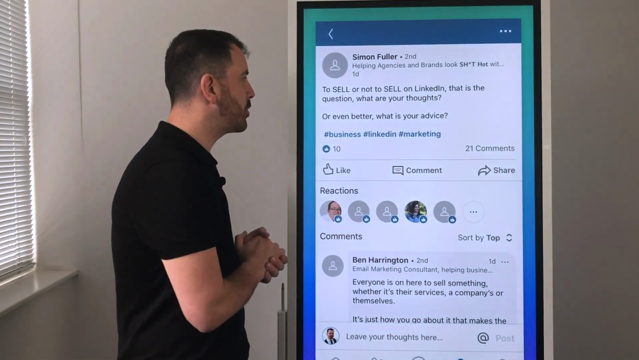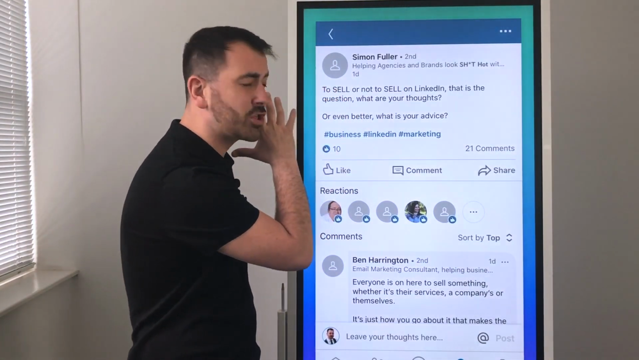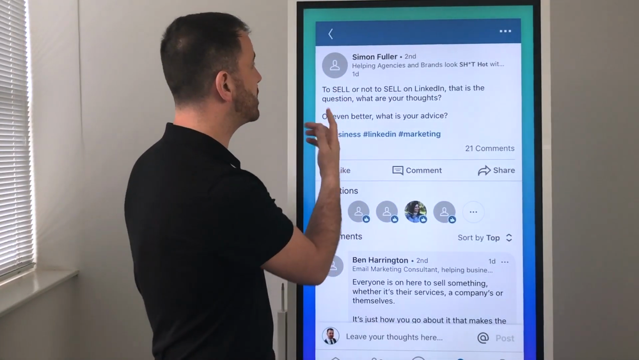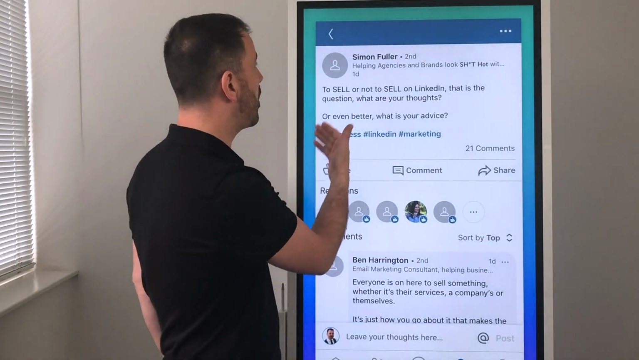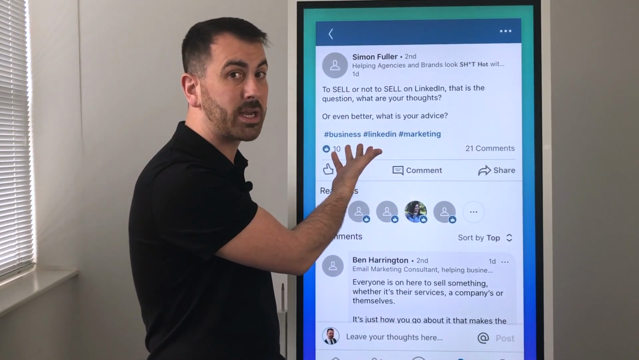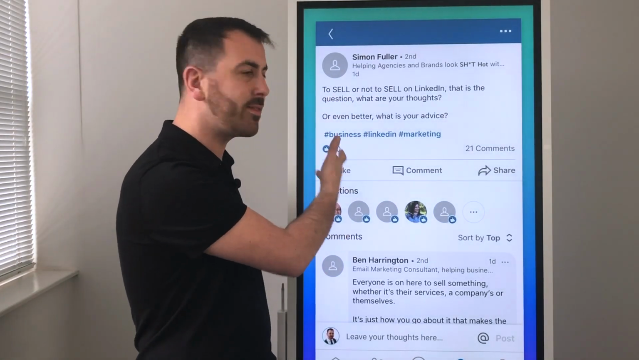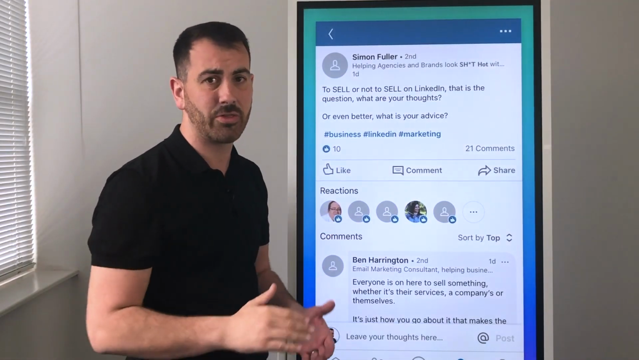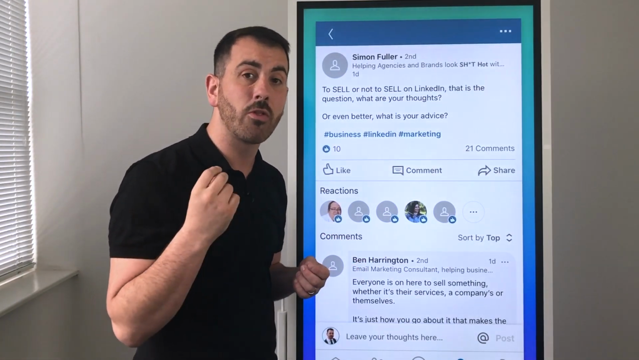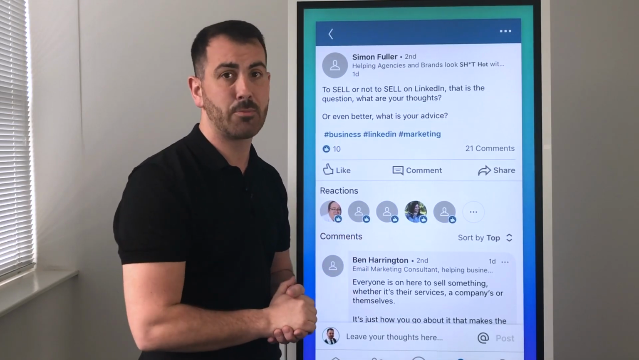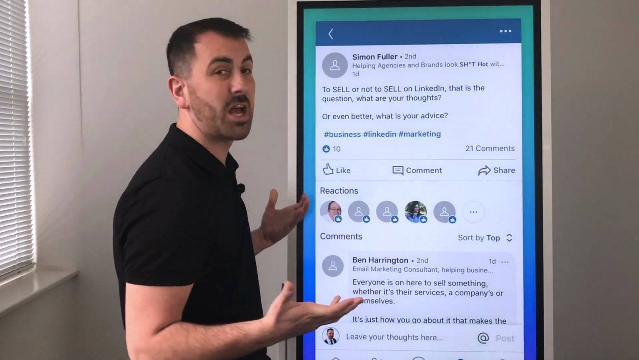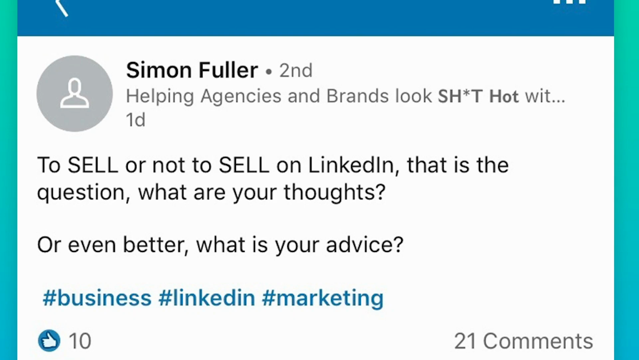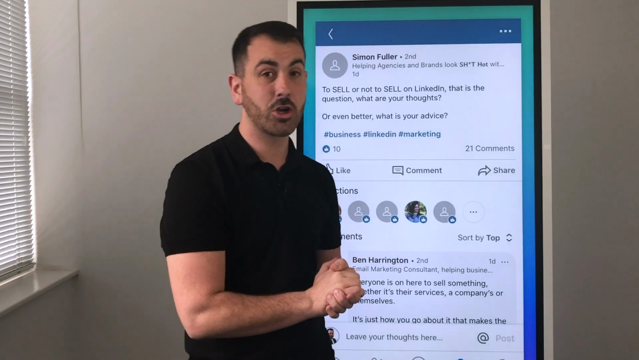So just for an example, this is so much more prominent than people would believe. This is one post from a couple of days ago where the author is not one of my connections, so I can't see his picture. Not only that, but look, 1, 2, 3, 4, 5 grey faces on this, all people who have their privacy setting set so you can't see their profile picture. So for Simon, his post says, to sell or not to sell on LinkedIn, that is the question, what are your thoughts? If I was going to comment on this, my thoughts: don't be a grey face.